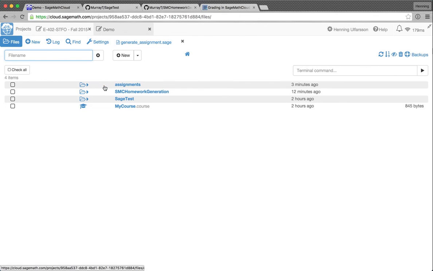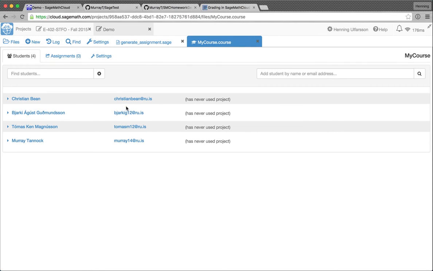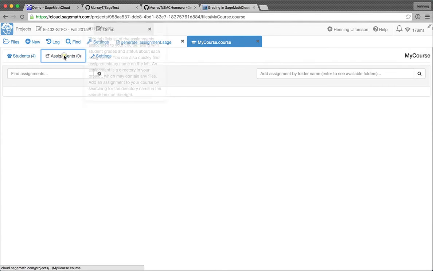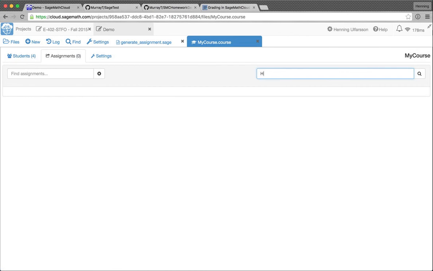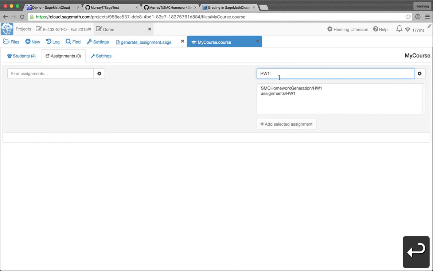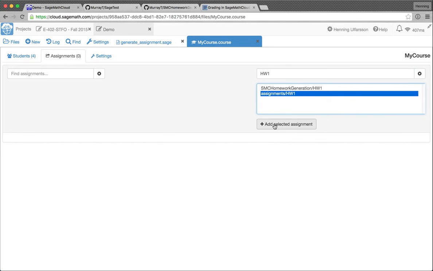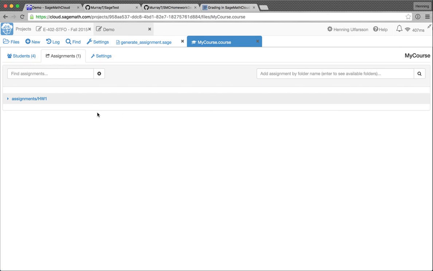Okay, the last step is to actually assign this to your students. How do we do that? Go to assignments, add an assignment. We called it homework 1. It looks for that and it finds two things. First of all, the version for you to play with and make sure everything works fine in the homework generation, and the one you want to assign to your students. So add that.